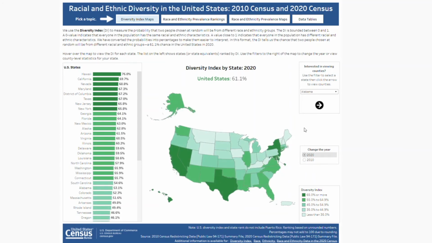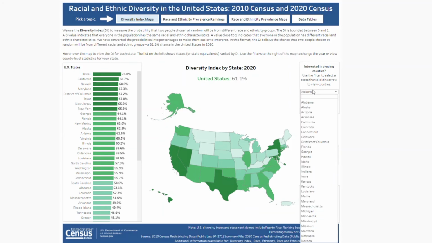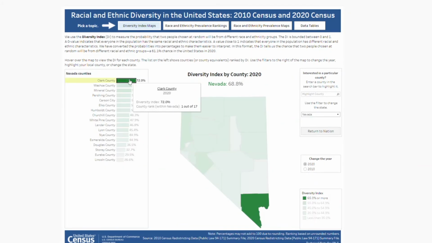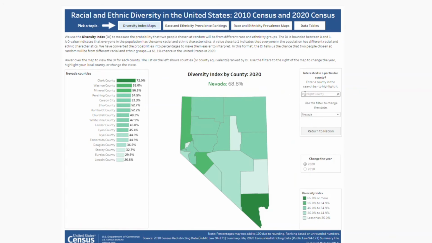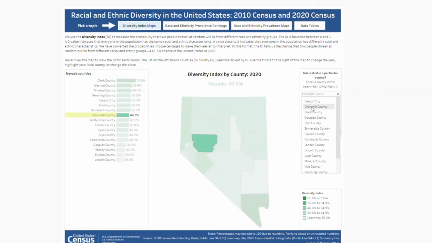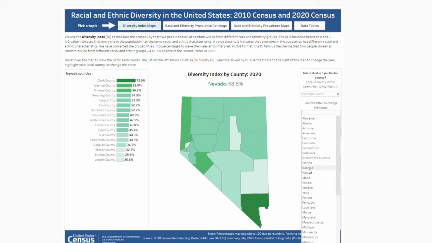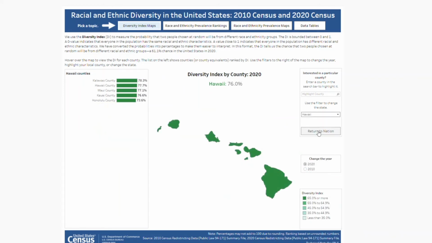To find information for your county, use the filter on the right to select a state, DC, or Puerto Rico. Let's choose Nevada and click the arrow. Here we can also highlight a county, change the state, or return to the national view.